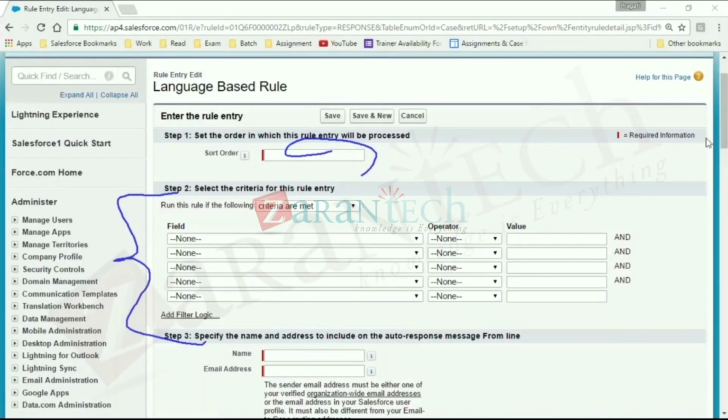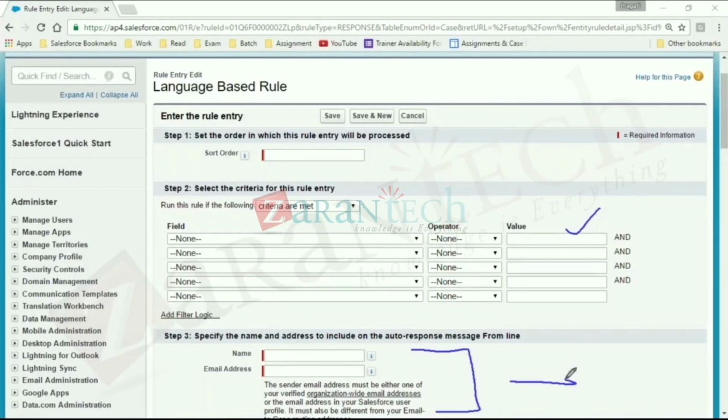Then there is the name on whose behalf the message should be sent. For example, if I'm sending an auto response, should it be sent on my behalf or on behalf of the organization? Things like that you can specify from here. To do this, you need to add your email in organization-wide email addresses that you can configure from email administration. That's on this side.